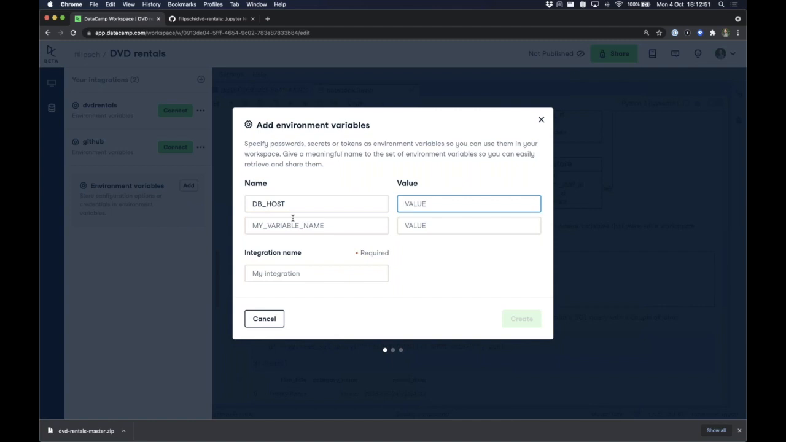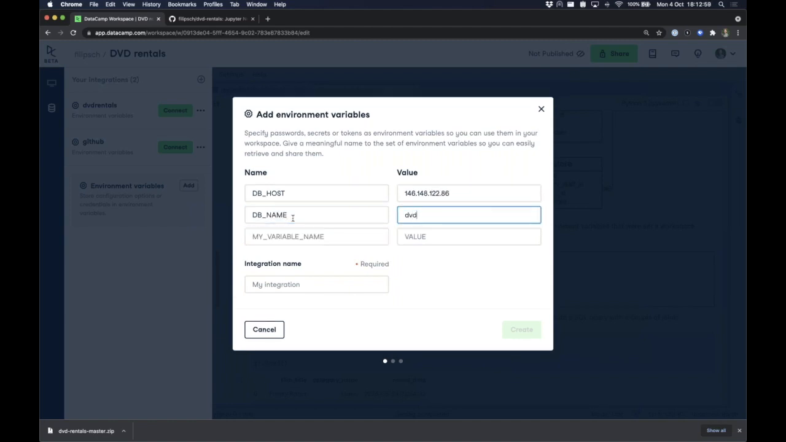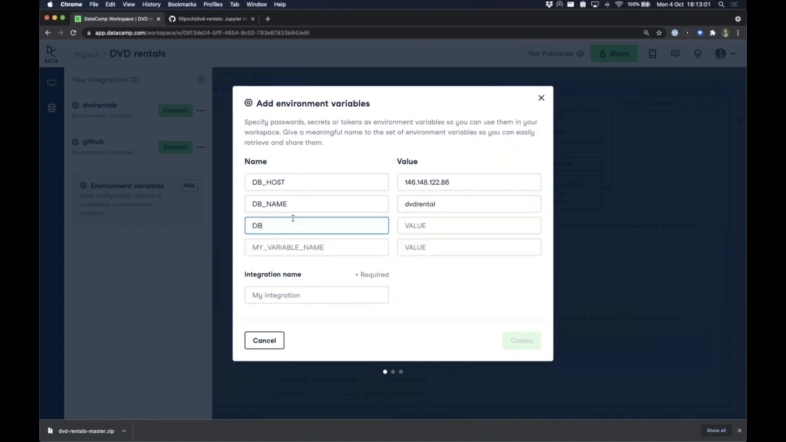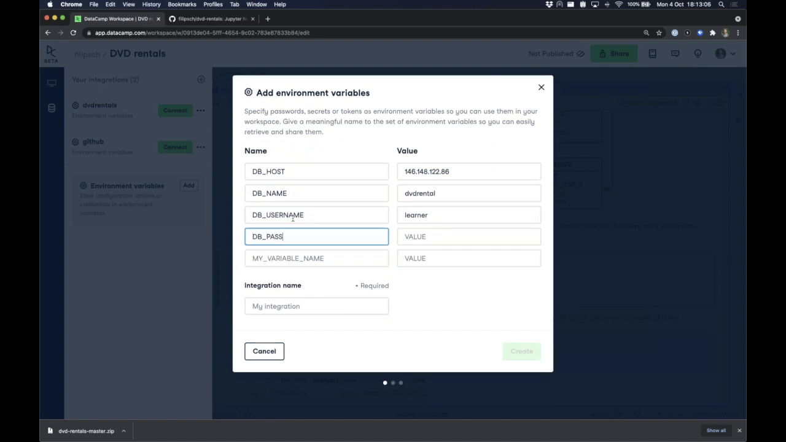So the database host in this case is an IP like this. Then there's the database name. That's the name of the database we want to connect to. That's DVD rental. Then there's database username. That is learner in this case. And then there's database password, and that's DataCamp. So those are the credentials, the details for you to access this PostgreSQL database connection. I'm going to give this a name. I'll call it DVD rentals 2 because I already experimented with it before. So I'm now going to create this.